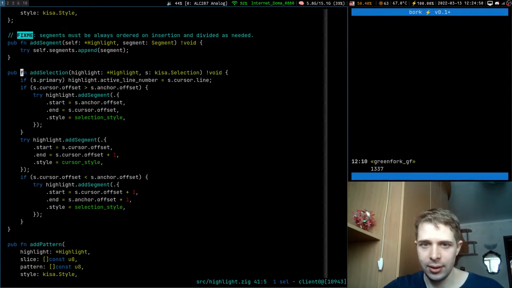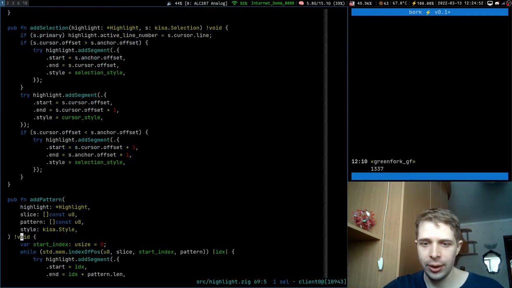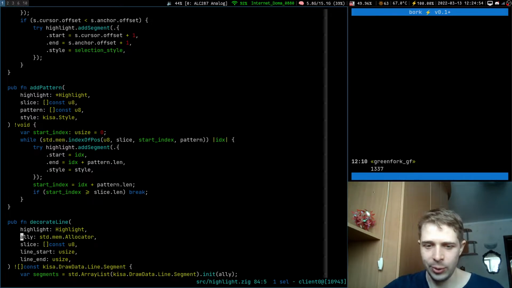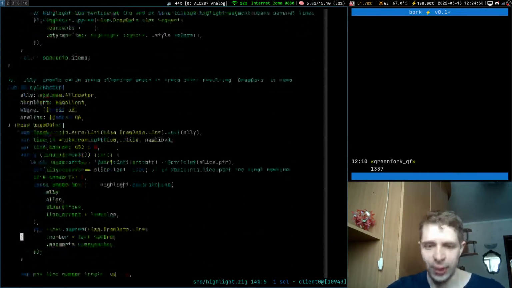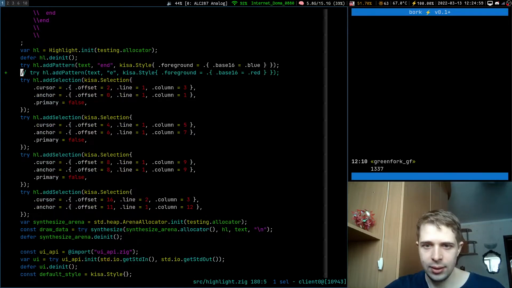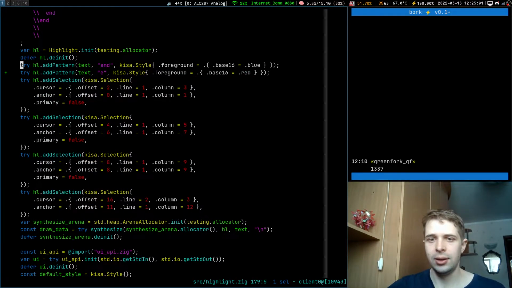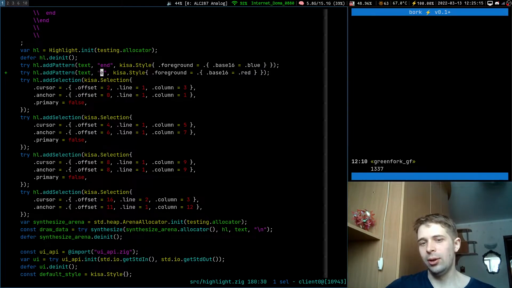Okay, and what is our current problem? What would I like to work on today? It is this. Let's uncomment this line. So we say that "and" should be blue, and we also want every E letter to be red here, right? And we have some conflicts because of this, because there is a letter E, there is a letter E, and let's see what's going to happen.